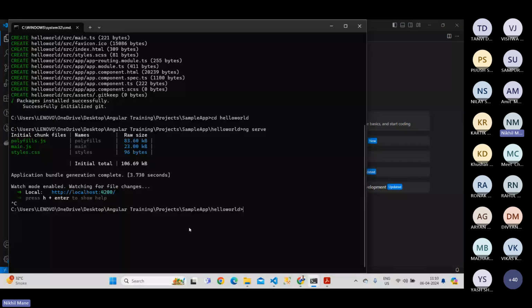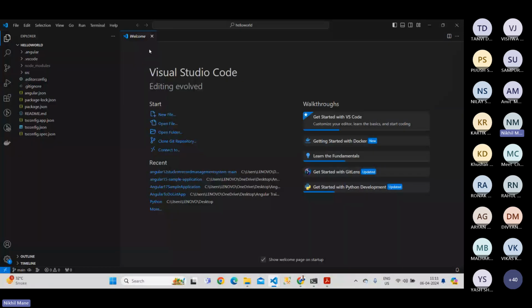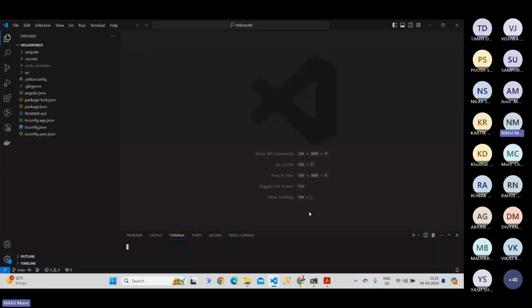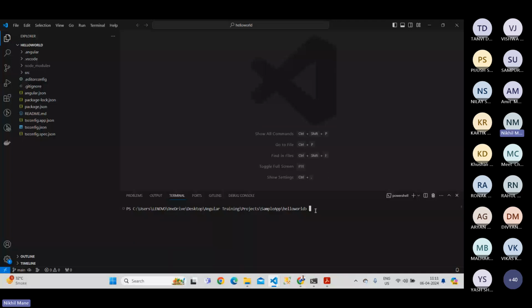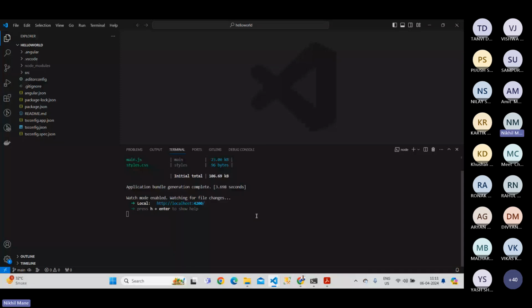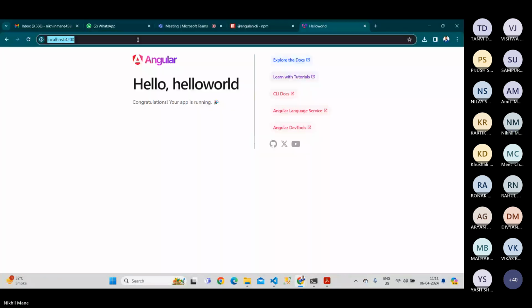For stopping the application, you just have to press Control C. Okay, and I'll just close the command prompt from here and open a new terminal from Visual Studio Code only. And I'll run ng serve from here. Okay, the application is running and we can check here again.